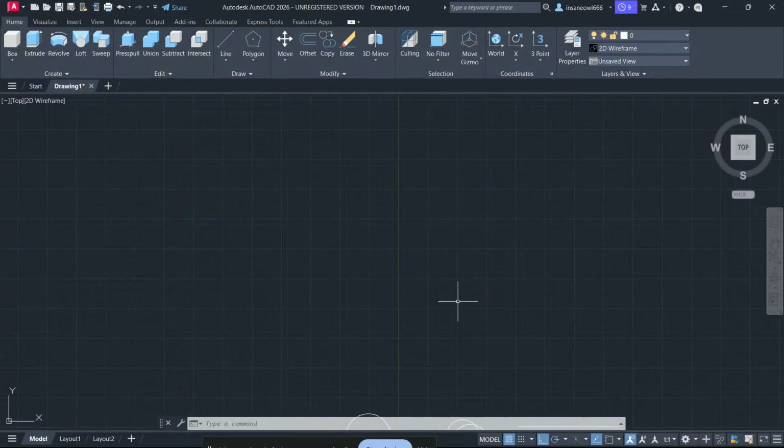If AutoCAD keeps showing the error aborting message, don't worry. In this video, I'm going to walk you through the most effective fixes step by step. This issue is usually caused by corrupted drawing data, problematic objects inside the file, or unstable AutoCAD settings. And the good news is that you can often fix it without starting over from scratch.